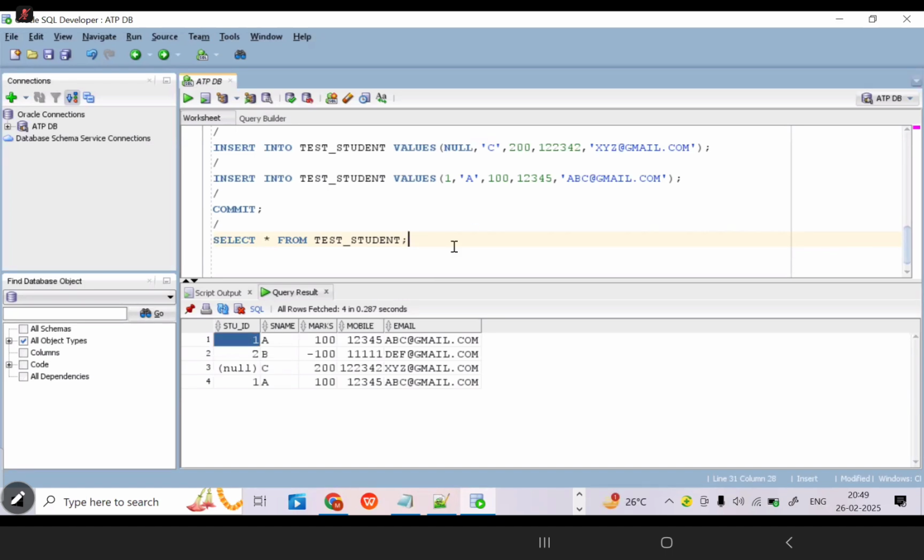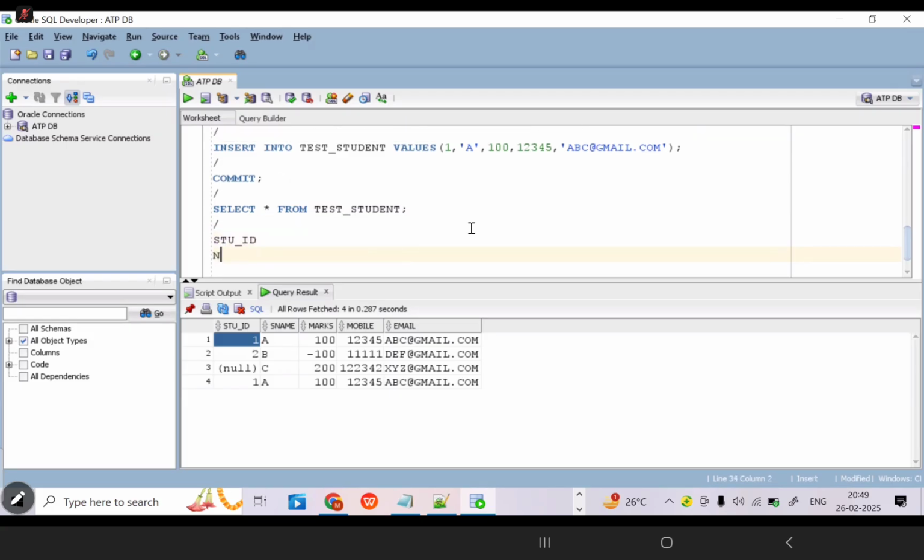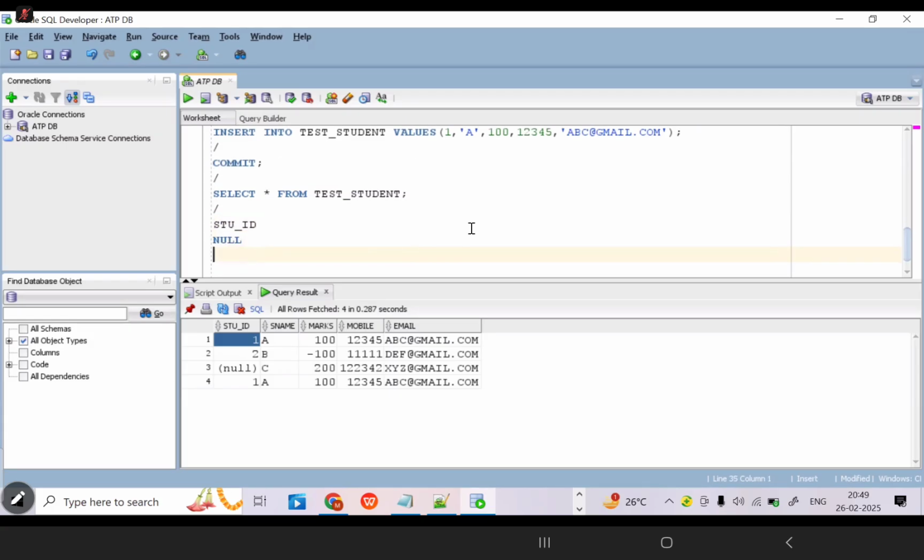Why do we want to go for the constraint? That is only I am going to explain. For the student ID column, is it having null data or not? Now you can tell me. Null, is it correct? No. Can I assign the null value to any student ID? Is it a correct requirement? No, it's not correct. Say yes or no. No. Correct, this one.